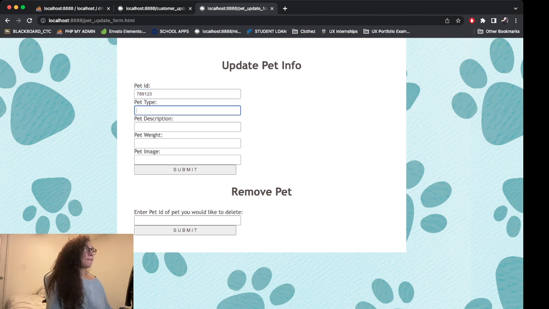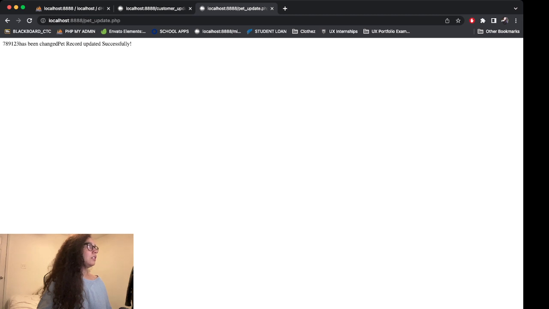So we can change his pet type. We'll change it to dragon. I don't really know what. I think he's a dinosaur actually. So dinosaur, and we'll say green with a tail for the description. Weight, we'll put him at 11 pounds. And the image, we'll say yoshi.com/yoshi-aged.jpg. Okay, so once I have that in there, I'll put submit.